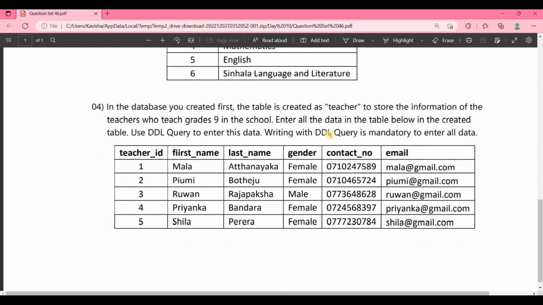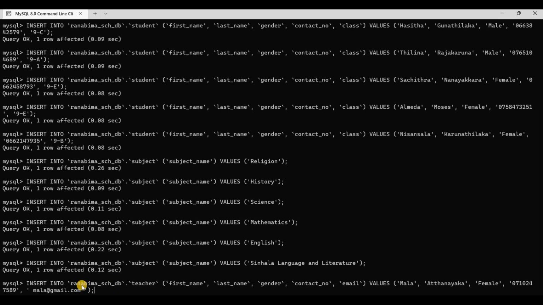In the fourth question, we have to insert the teachers' data into the teacher table. For that also we have to write DDL queries to insert data into the table. So here's the first DDL query I have written to enter the teacher's information into the teacher table. You can see that by using the insert into command, we can insert data into the selected table.